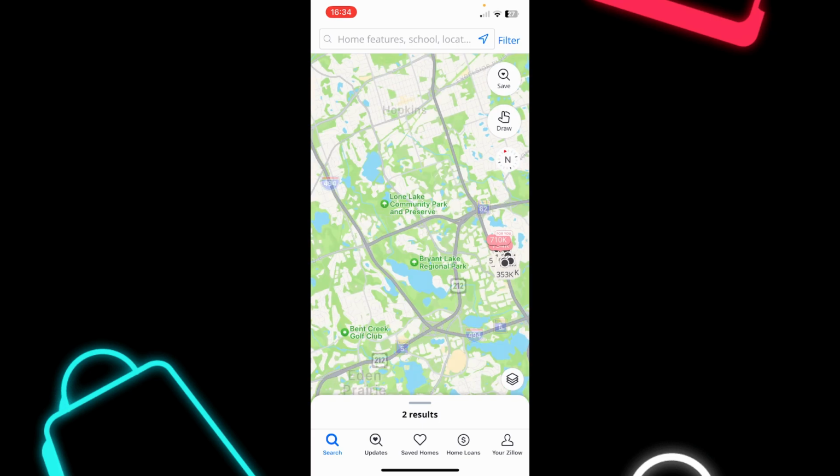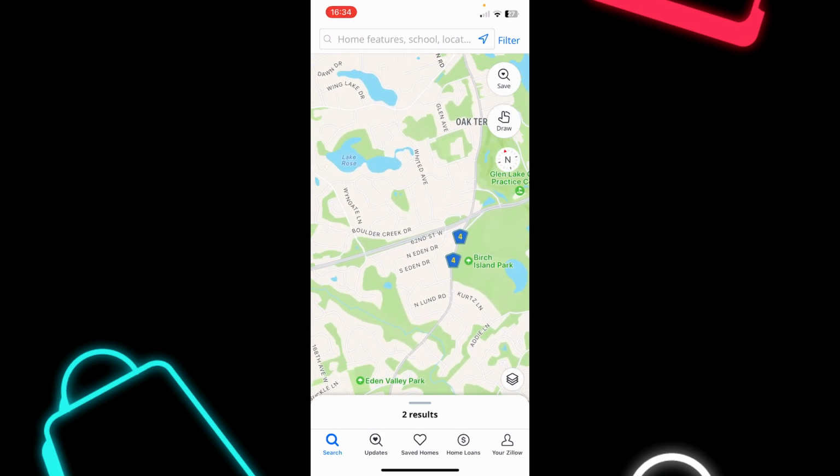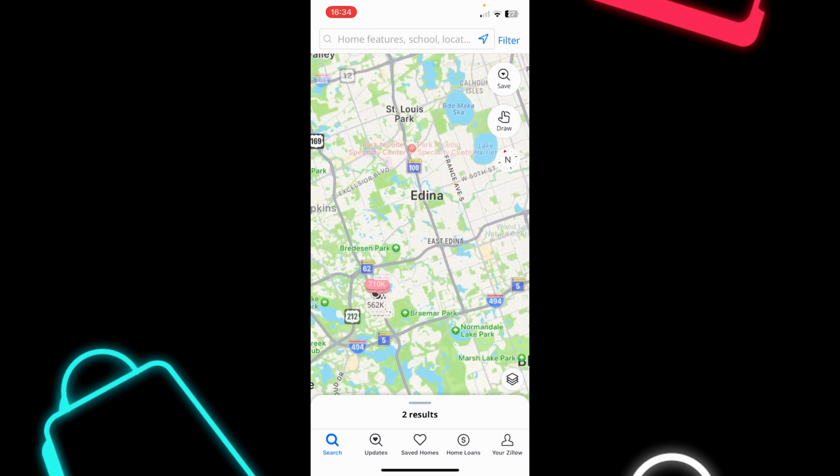So you'll have to zoom in a little bit and look on the map, and you can find different properties. Basically this is how you can do it.